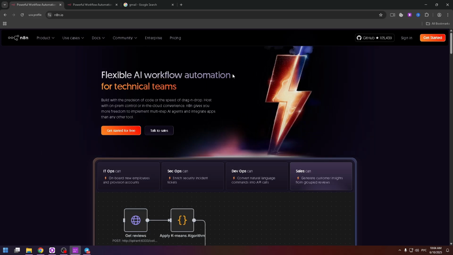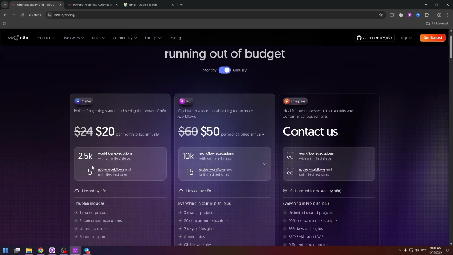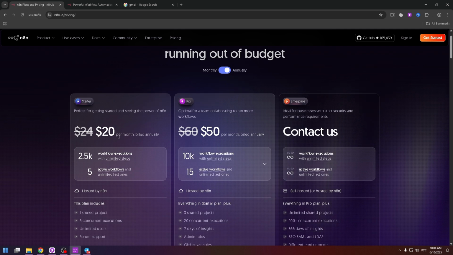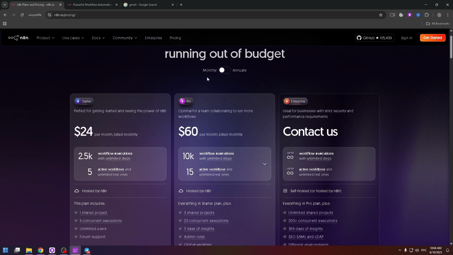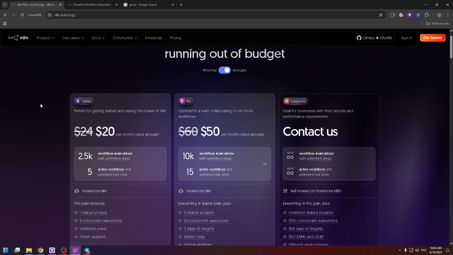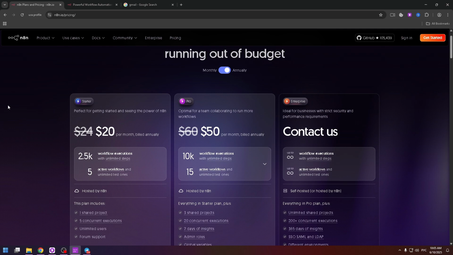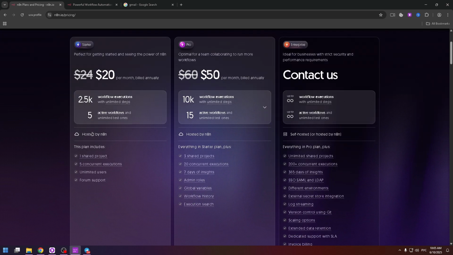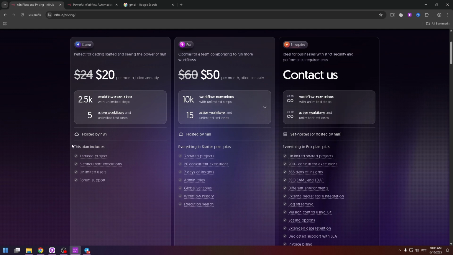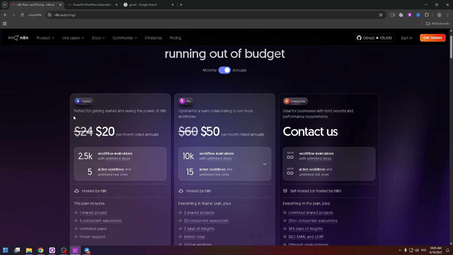The next thing which I would like to tell you about is pricing. So at the very top you can find this tab. There are only three plans. The first one is $20 per month if you pay annually. If you pay monthly, you need to pay $24 per month. In this plan you will get 2,500 workflow executions and 5 active workflows, and of course unlimited test ones. And at the very bottom you can see what else this plan includes. It was the starter plan.